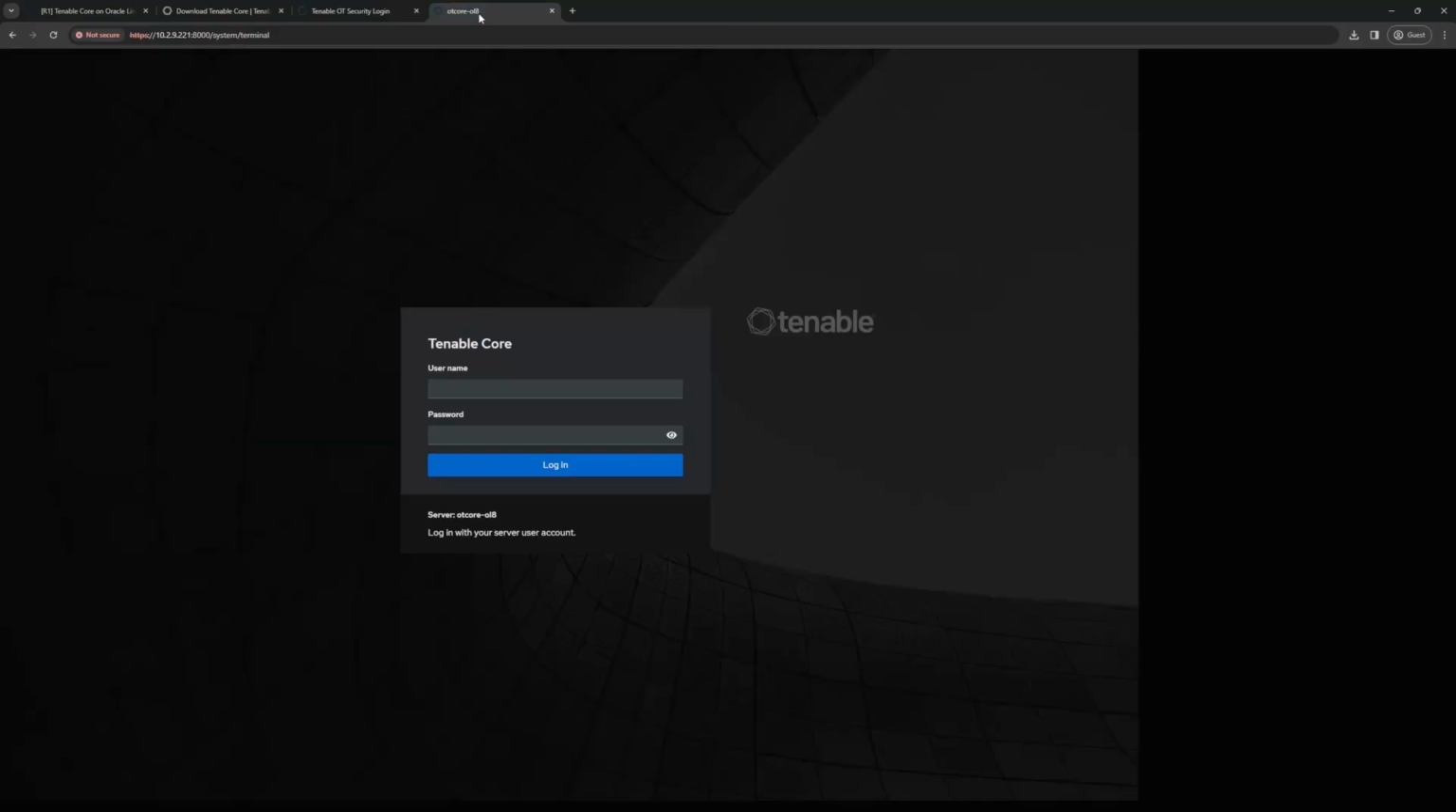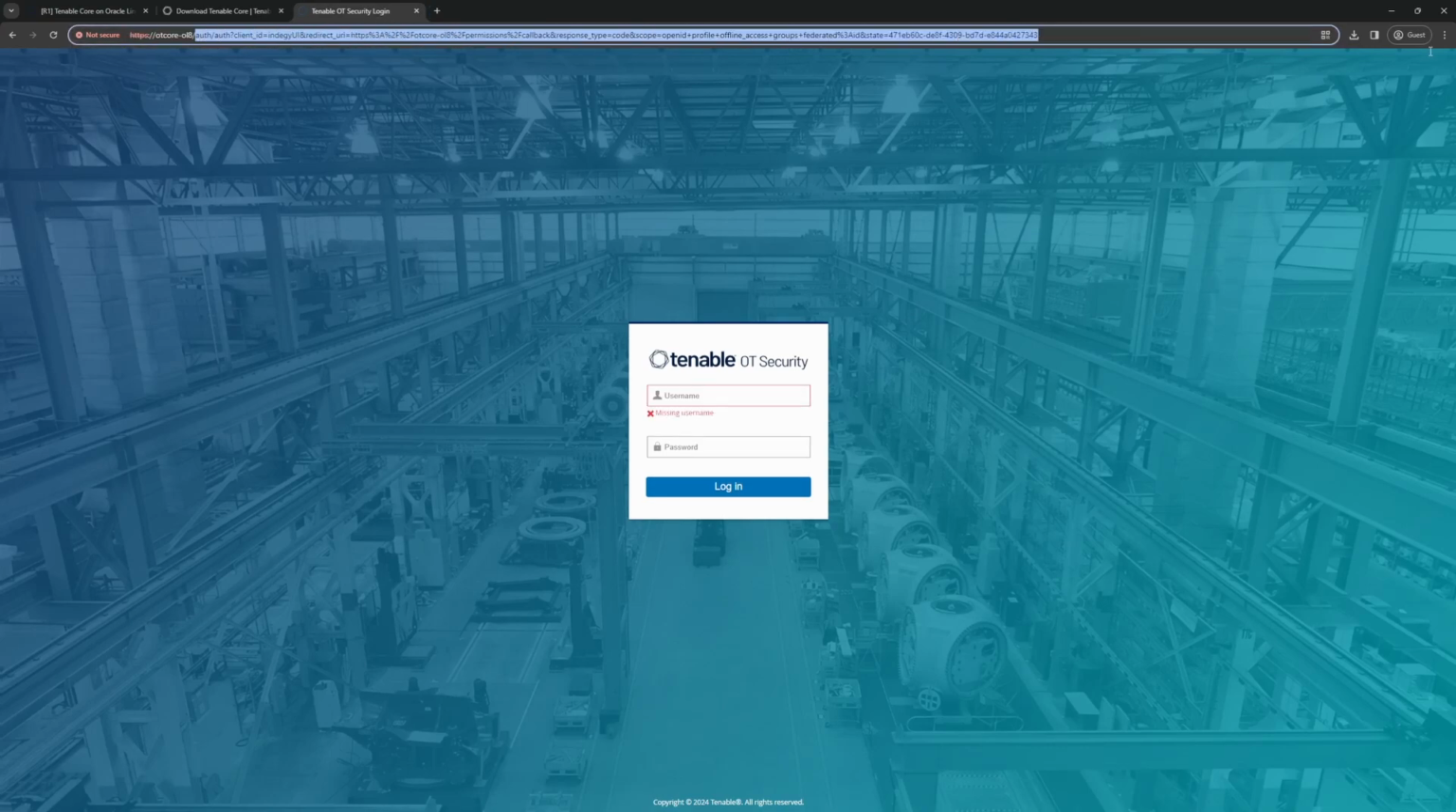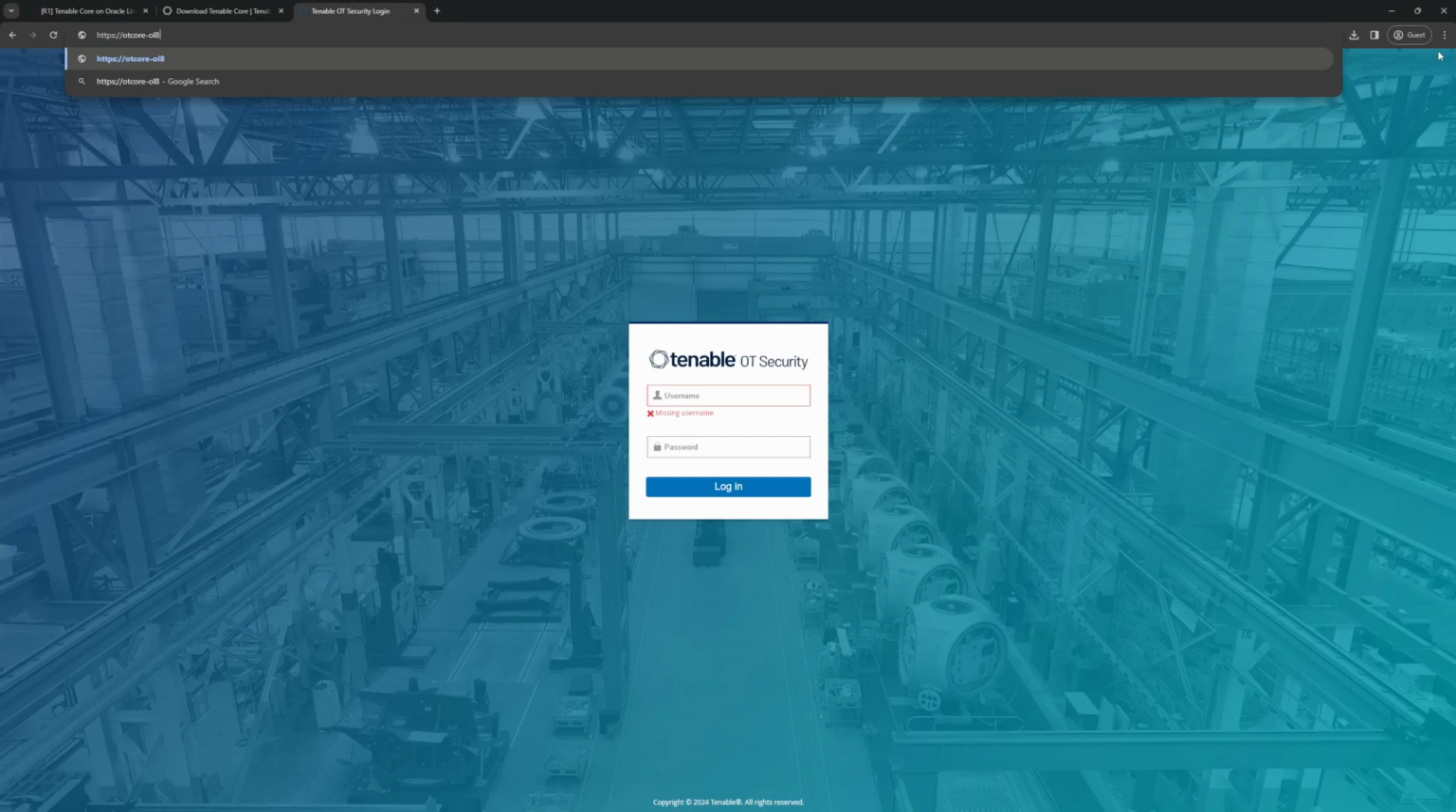So I'm going to go in. You'll see that now we're running on Tenable Core OL8. I've set up the basic wizard. We have an IP address to it, as you can see here. It's translating, and we could go to OL8 here as well. As a matter of fact, I'm going to do that just so that we're not confused here about which operating system this is.